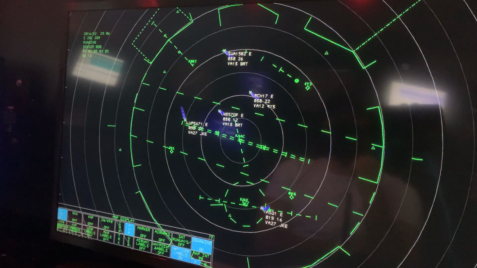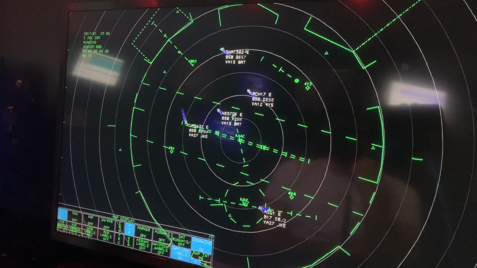Series 40 Romeo. Reach 17, turn right heading 030. Dart 11, report runway 27 in sight. Dart 11, cleared visual approach runway 27.